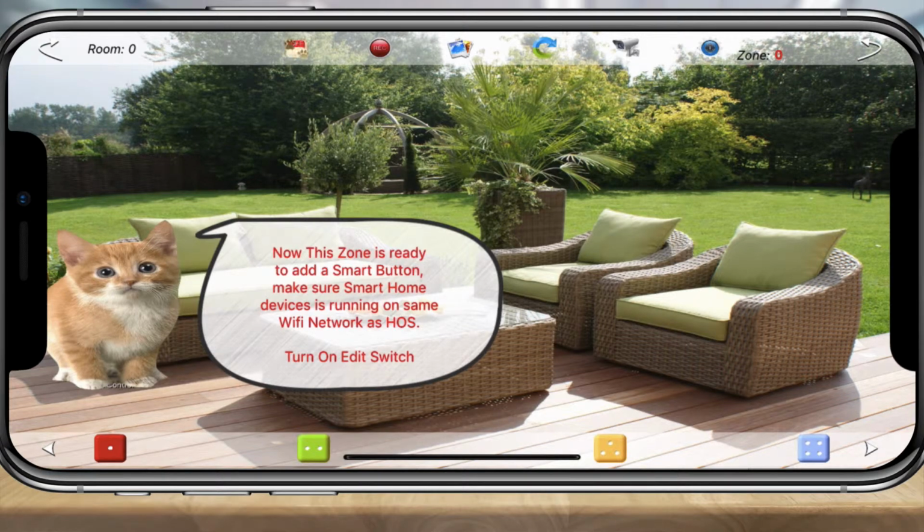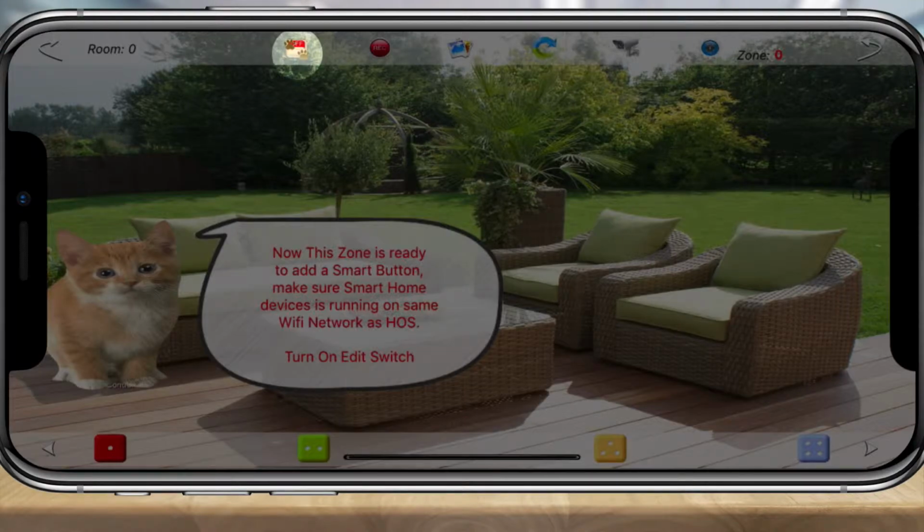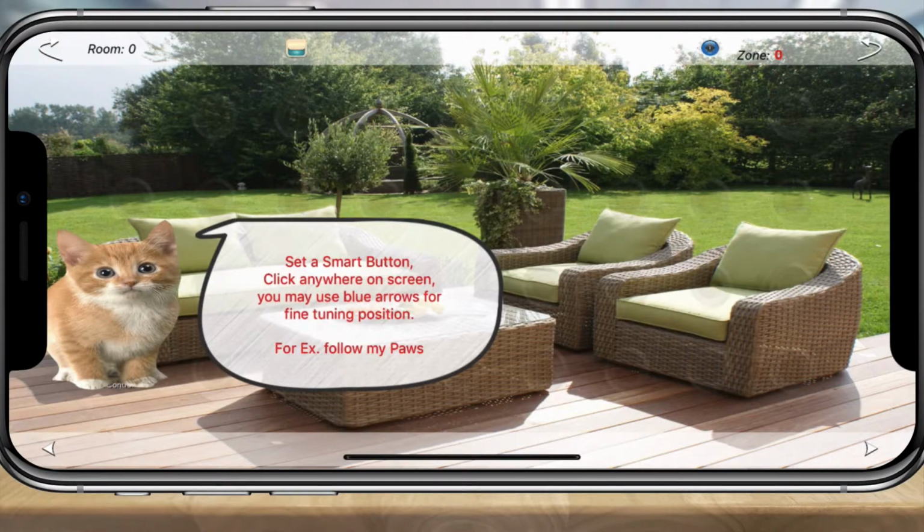This zone is ready now to add a smart button. Make sure Smart Home Devices is running on the same Wi-Fi network as the HOS application on your device. Please turn on the Edit switch on the top menu.